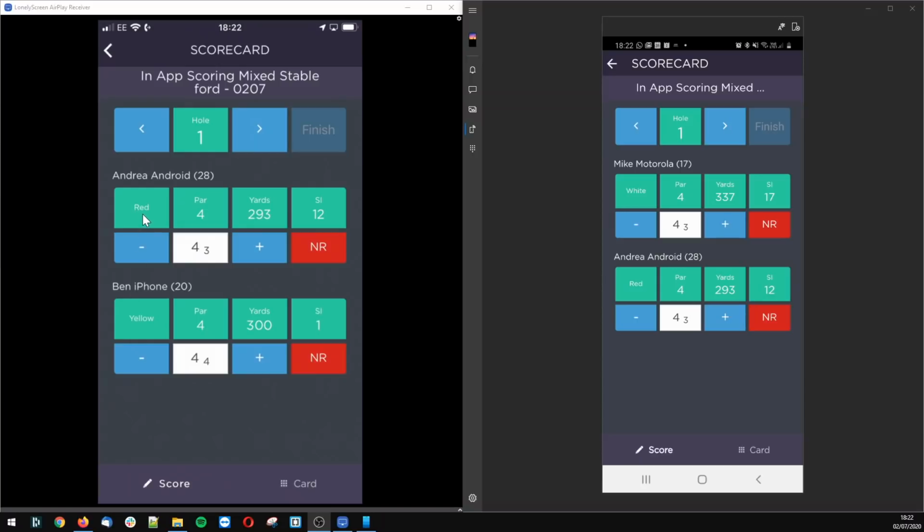We can see here that Andrea is playing from the red tee. The first hole is a par 4. It's 293 yards, stroke index 12. Ben is playing from the yellow tee, also a par 4, 300 yards, and off the yellow it's stroke index 1. And if we look over here on Andrea's screen, we can see that Mike is playing from the whites. It's a par 4, 337, and it's a stroke index 17.